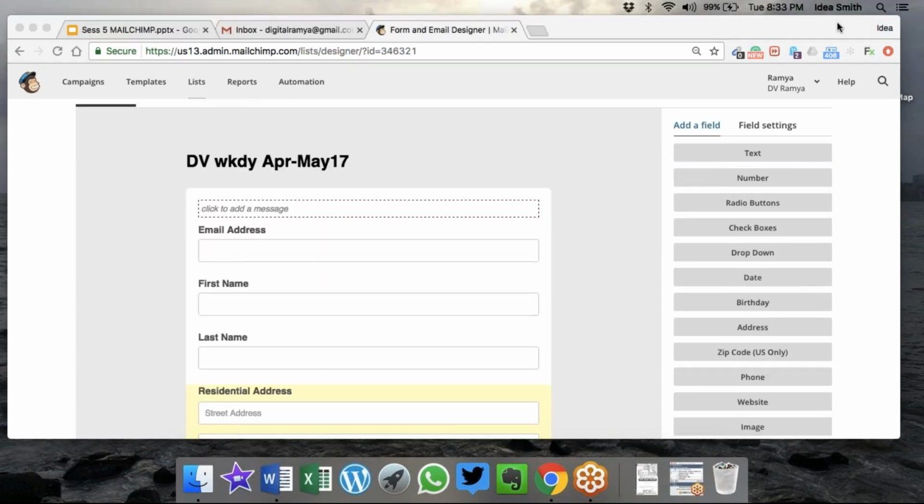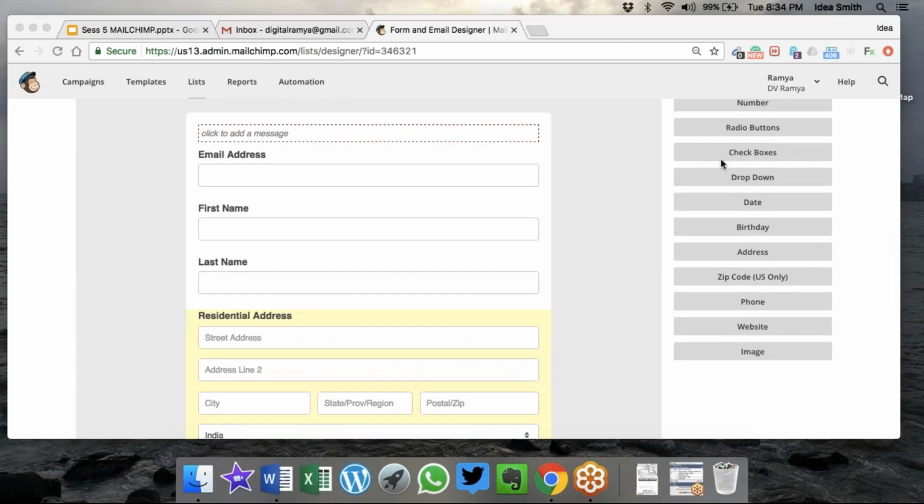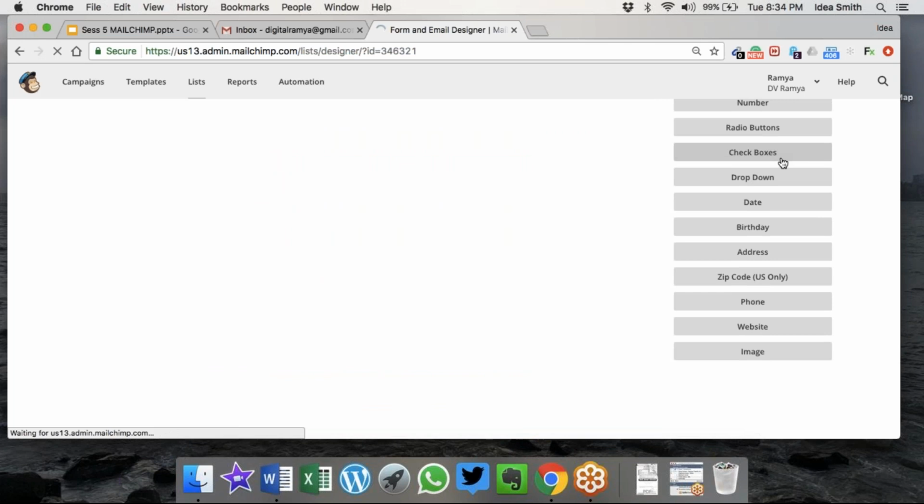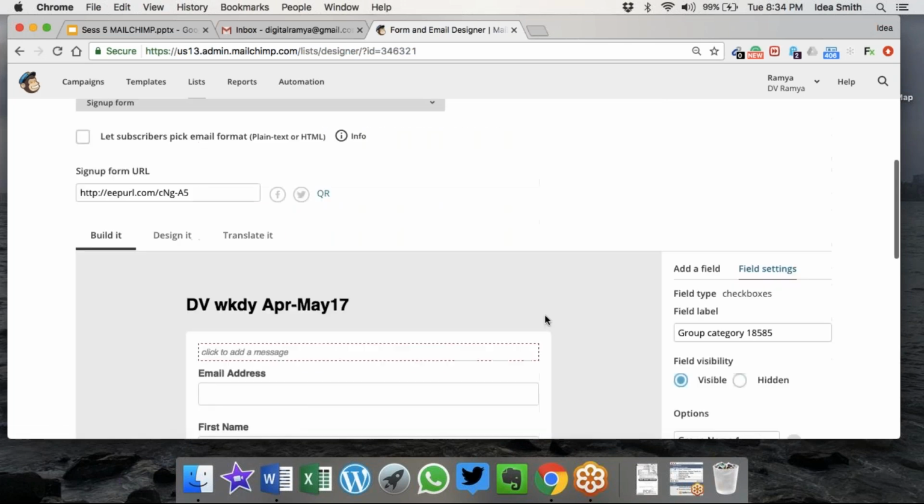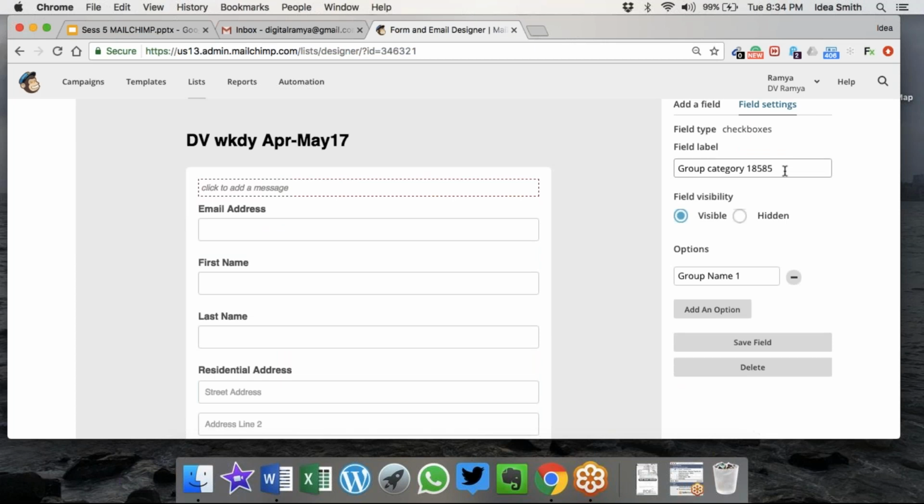Shall we add something about users' interests? That's something that can really help a marketer, right? So I'm going to add a checkbox. My checkbox is going to say, the label is going to say hobbies. Click all that, apply.